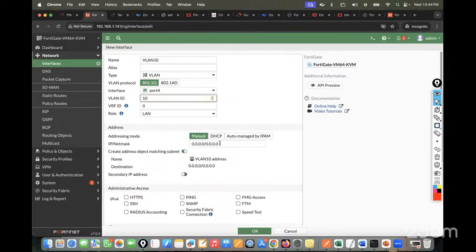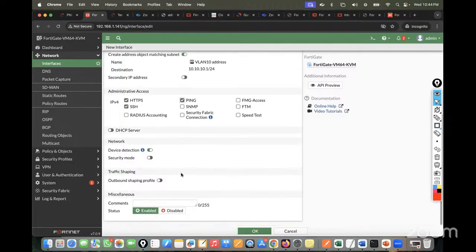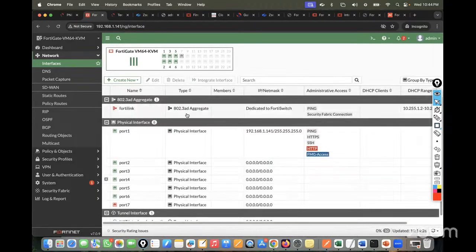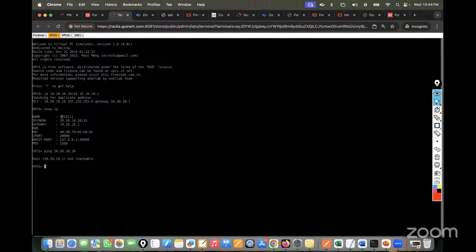This is the LAN, and I have to define the IP address. The gateway is going to be 10.10.10.1/24. I want to allow the services: probably HTTPS, SSH, and ping. These 3 services I will allow, and I click OK. The moment I do that, you can see one VLAN has been created on this particular port. If I go on this particular PC and try to ping, at least the gateway should be reachable now. See, I'm able to ping the gateway, but if you try to ping 20, it is not going to work. Clear? So I have the gateway reachability.